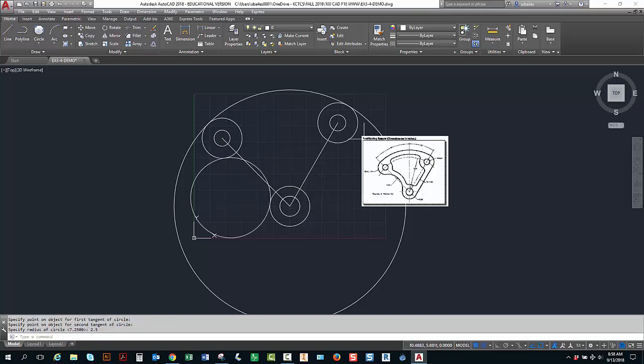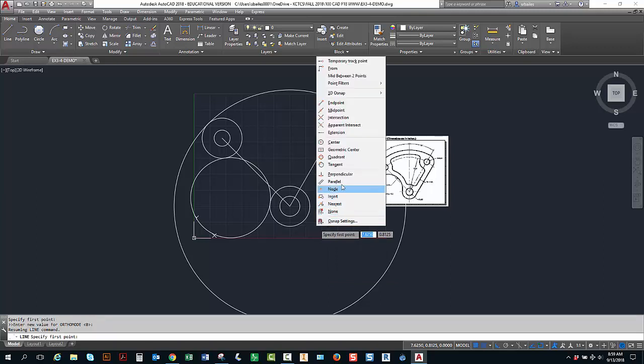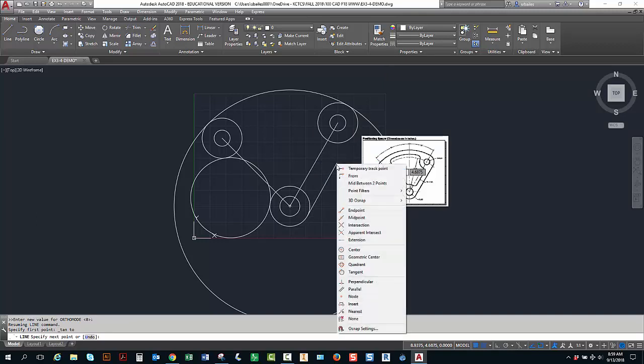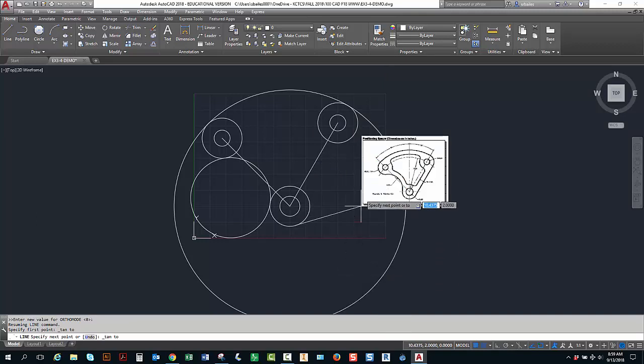And then over here I've got lines. So I'll do a line. Holding down the Shift key and right clicking brings up a pop-up menu for my O-snaps. So I'm going to choose tangent and then do it again. Shift, right click, tangent, and that has that one in.